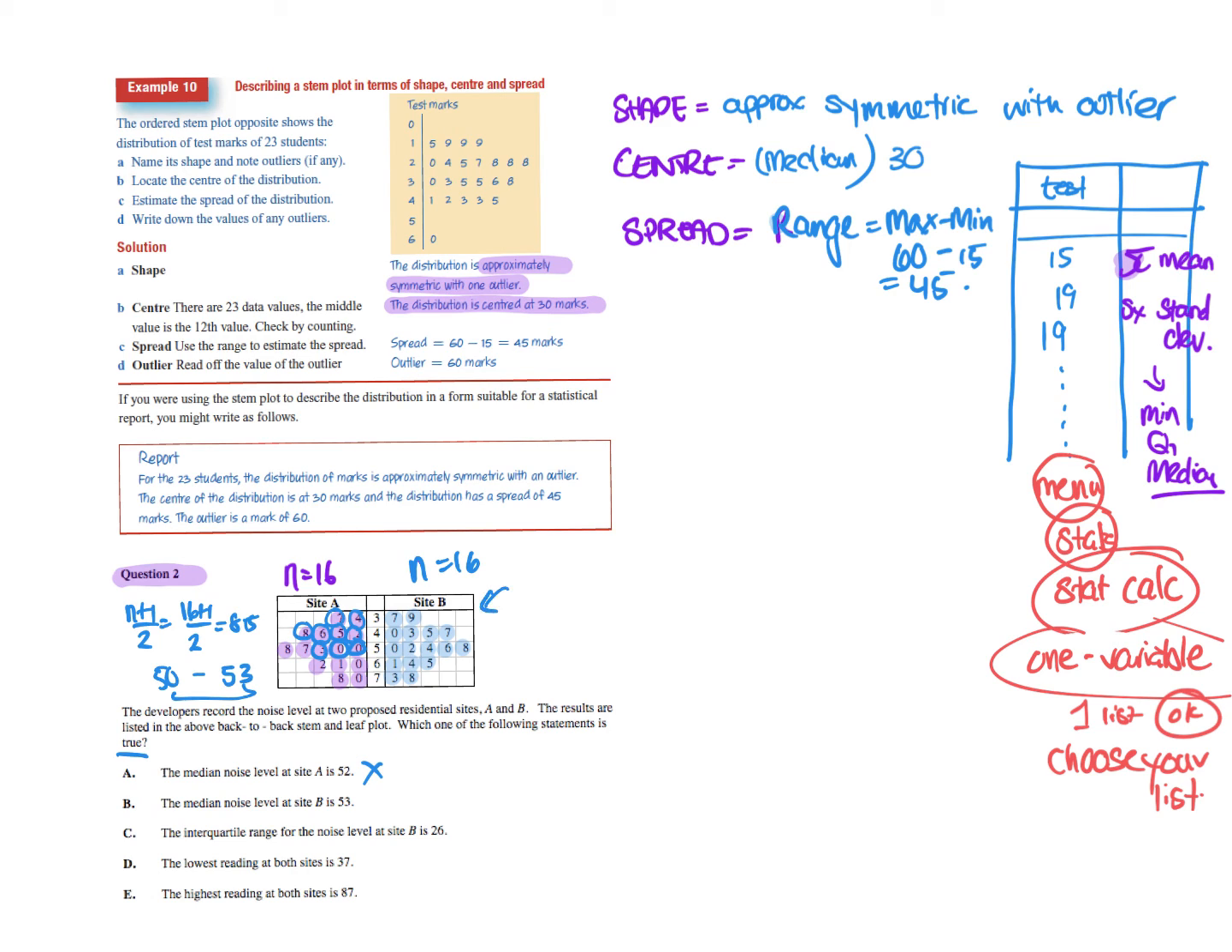The B level will also have a median between the 8th and the 9th. So I count 1, 2, 3, 4, 5, 6, 7, 8, and 9. So this one's median is between 52 and 54. So which one would it be? 53. So the noise level at B is 53. I've got that answer now.